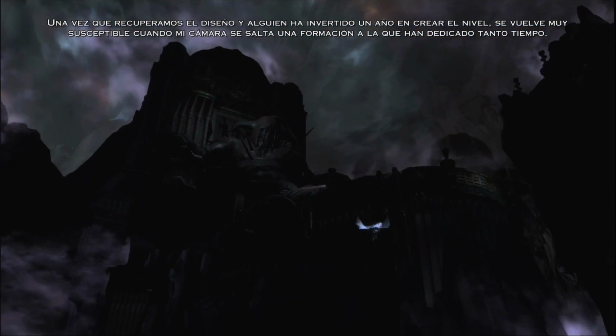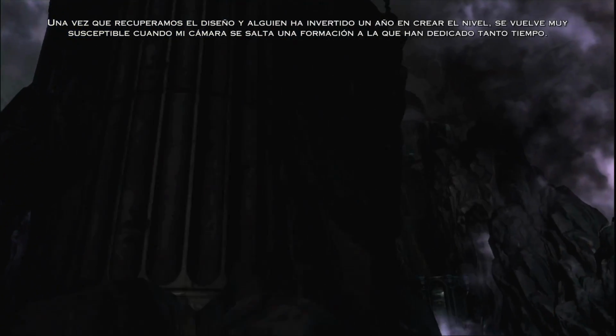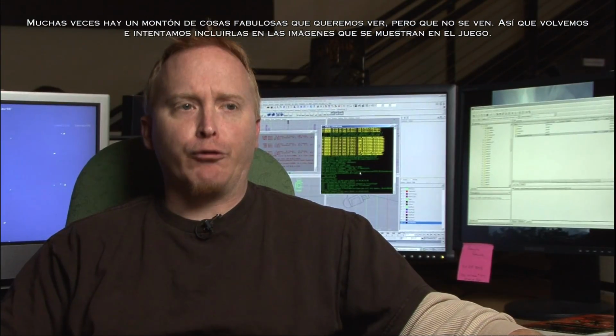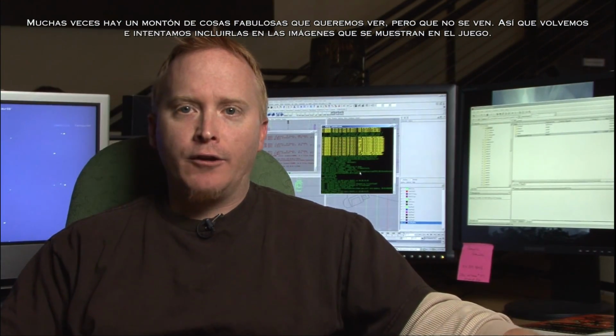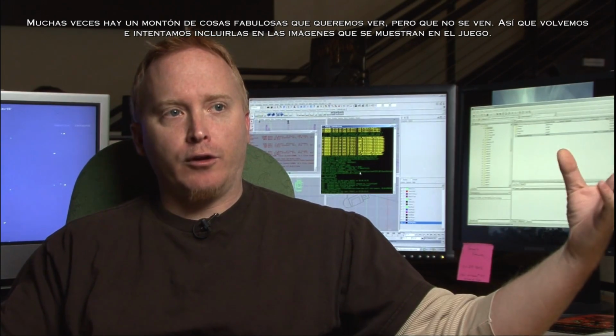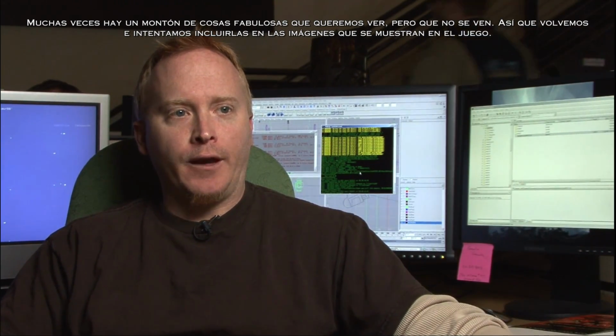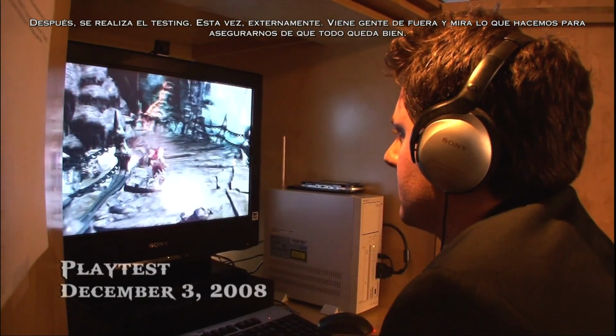Once the art comes back in and someone's spent a year building that level, they can be very touchy if they spent a year styling this formation and my camera just goes right past it. We try to do our best to show off everyone's hard work. A lot of times there are cool things you want to see in there that you can't see, so we'll go back and try to include those pieces in the shot you get when you're playing the game. And from there, we play test it.